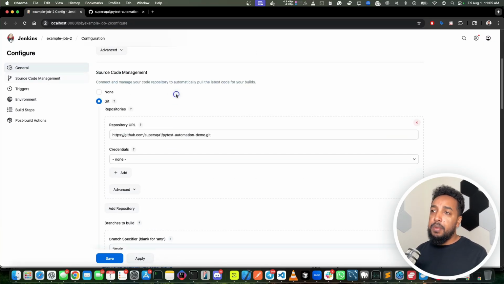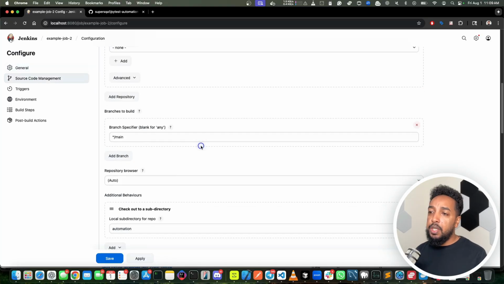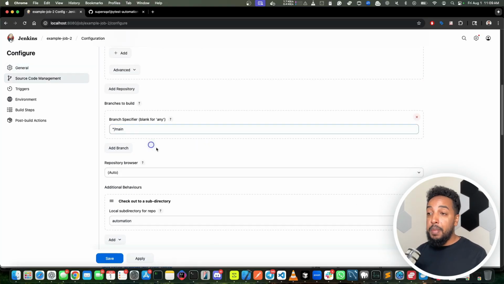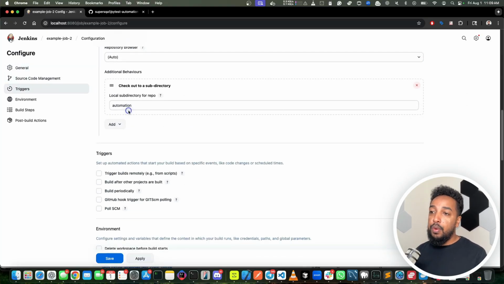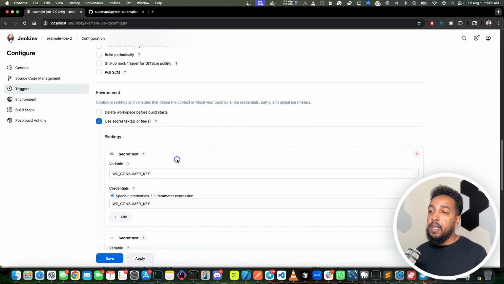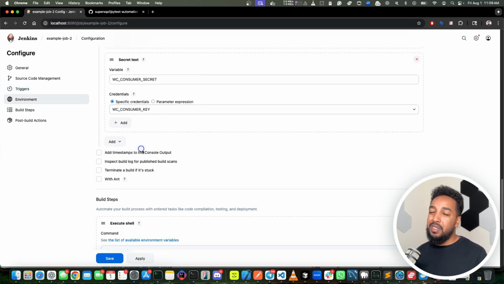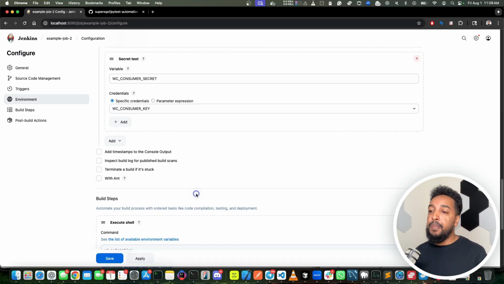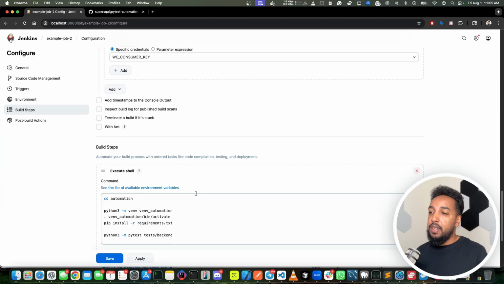So I kept it very simple. We're just checking out the code in Jenkins. We're checking out the main branch, and we're checking it out into a folder called automation. And then we have our credentials set. Those are not really real because this is just a dummy framework. It actually runs tests, but they're not real tests. It does open browsers for the front end, but it doesn't really validate anything, okay?